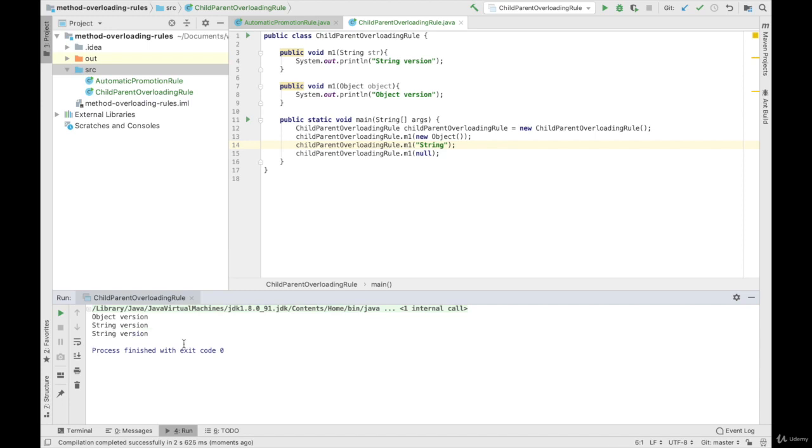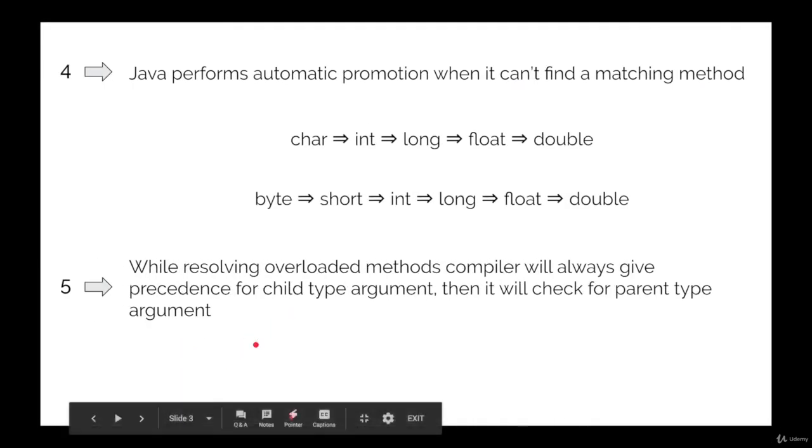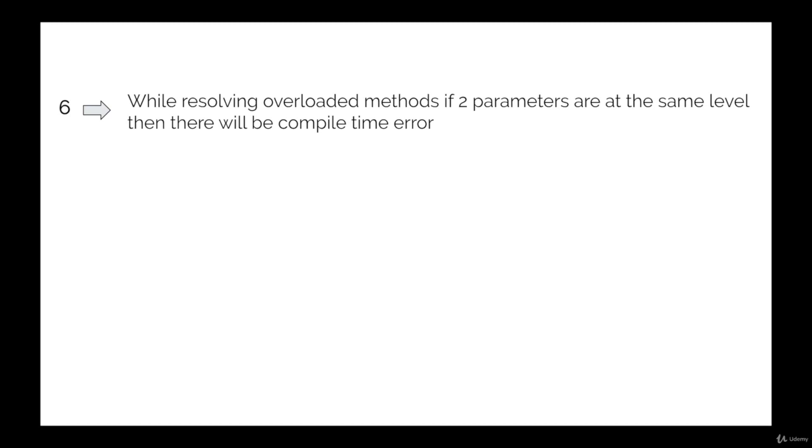So this is about this particular rule. Let's hop on to our next rule. The next rule says, while resolving overloaded methods, if two parameters are at the same level, then there will be a compile time error. Now, what does at the same level mean? Let me give you an example. String is a child class of object, and string buffer is also a child class of object, and that means they both are at the same level. If you look at the hierarchy, they both are at the same level.